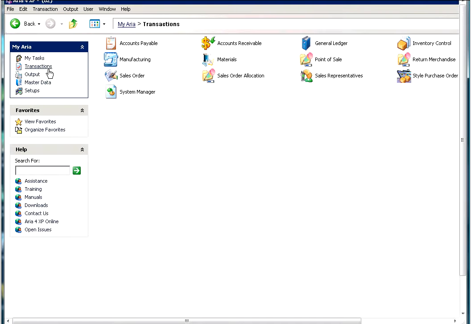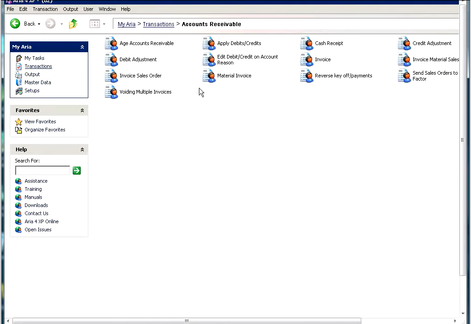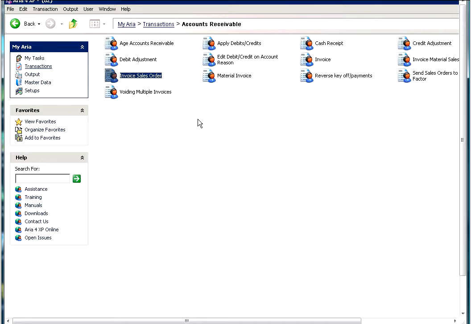In this session, we'll learn how to invoice a sales order that has already been allocated and has a generated picking ticket number. From the transaction menu, select Accounts Receivable module, then select Invoice Sales Orders option.